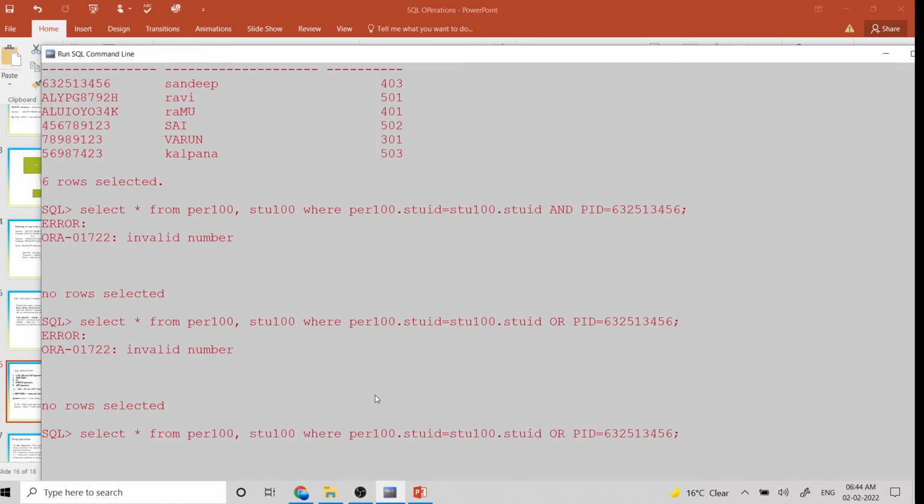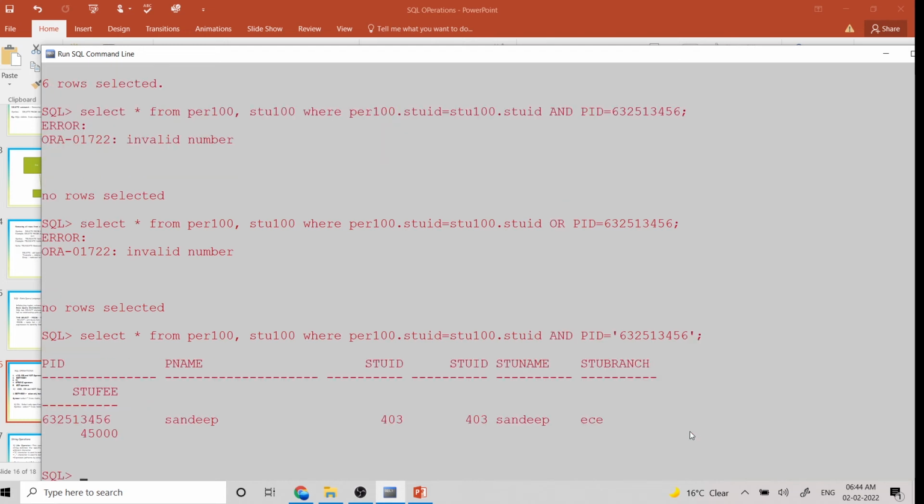Okay. What is the problem here? I'm performing some integrity constraint. What is the integrity constraint? Domain integrity constraint. That's the problem. Yes. Okay. We get the Sandeep details.